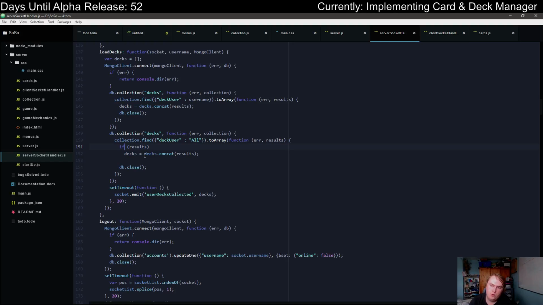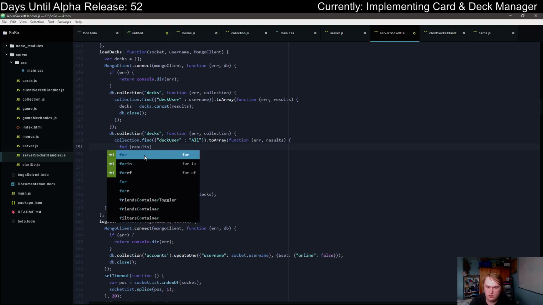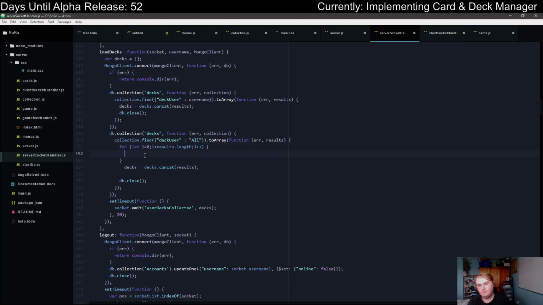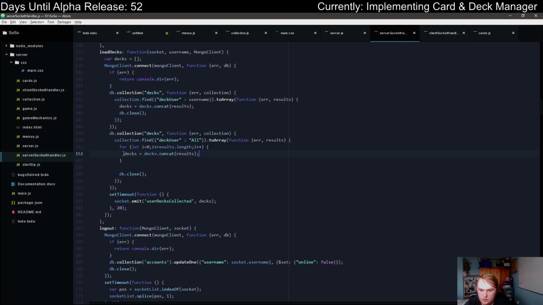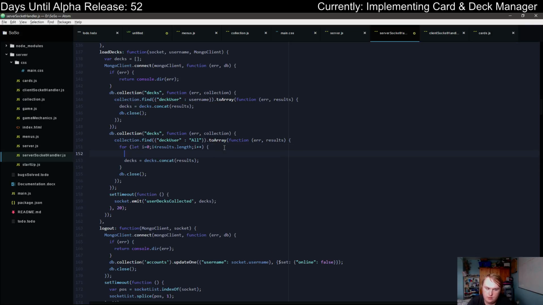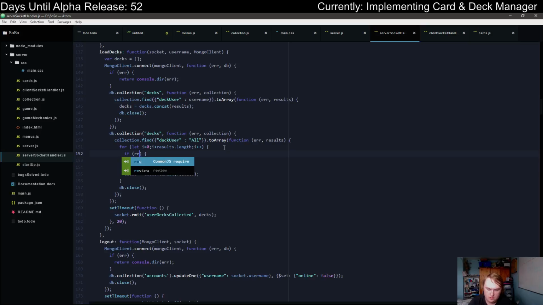Actually there should be a for loop. So for let I equals 0, I is less than results.length, I plus plus. So for each of these, what we need to do is say if results I in the, hang on, where is it?